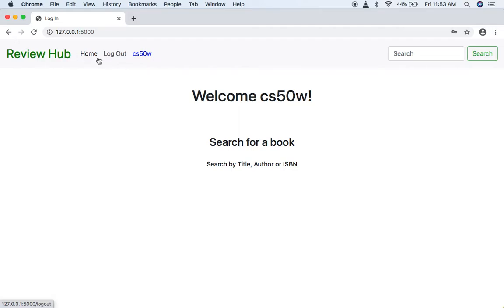Okay, so this is the same route, but when you log in, it shows you a slightly different page. Notice that the login and register buttons have changed to logout, and this just shows your name. So there's a search button, and it says "Welcome CS50." That's the username. Search for a book by title, author, or ISBN. So we're just quickly going to do that.